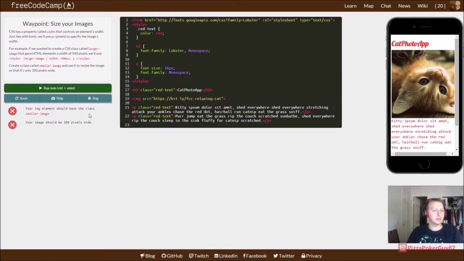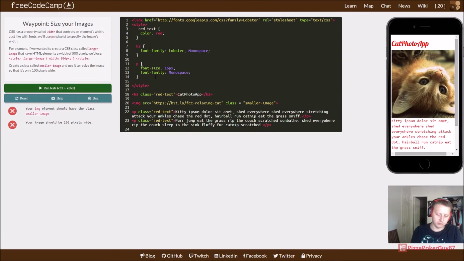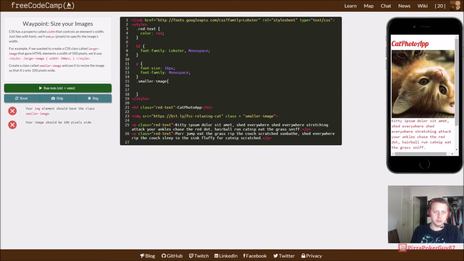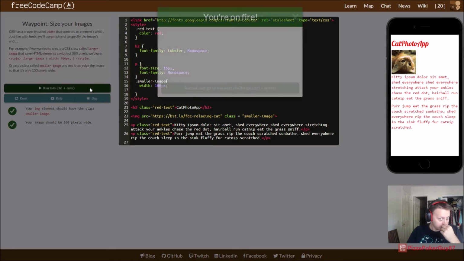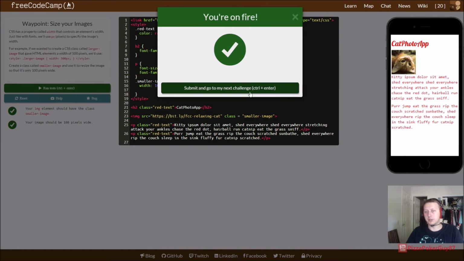Your image element should have the class smaller-image. So this is our src, and we'll say class is equal to smaller-image, and your image should be 100 pixels wide. So here we're going to say dot smaller-image to create a smaller-image class, and we want to set width to 100px. So now that's going to be smaller. Cool. Looks like everything's going according to plan.